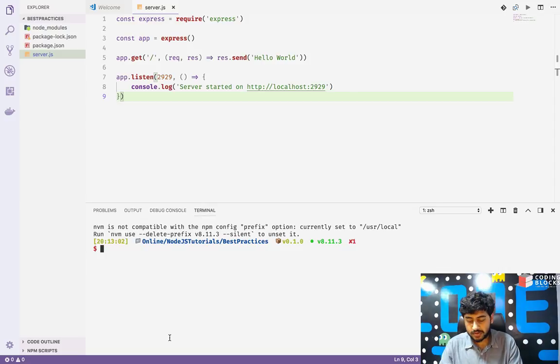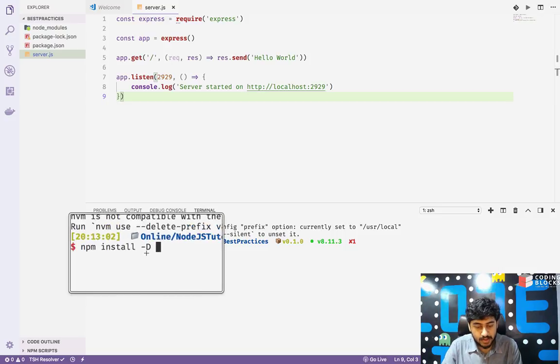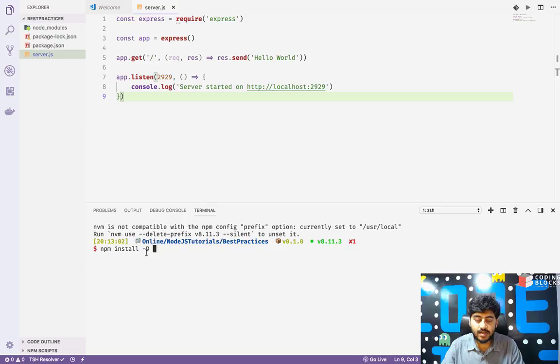So to use ESLint, I'm going to do npm install with the D flag here, cap D, which means it is going to be installed as a dev dependency, because ESLint is not required to run this project. It is only required while developing this project. ESLint and also ESLint config standard. So ESLint config standard is the standard configuration for using ESLint.